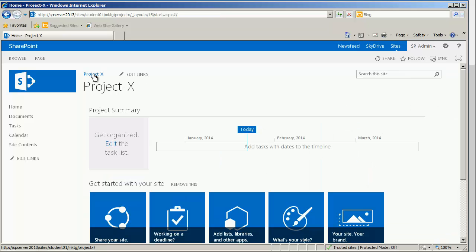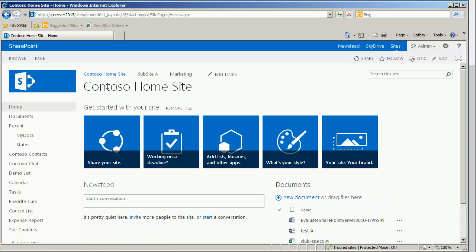Now, our Project X, of course, is our top site. And then, of course, as well, if we had created, for example, a shortcut to our other sites, if we do not see our other sites available on our top bar or on the left-hand side, we can always, of course, use that shortcut. And then, of course, we're back to the Contoso home site.